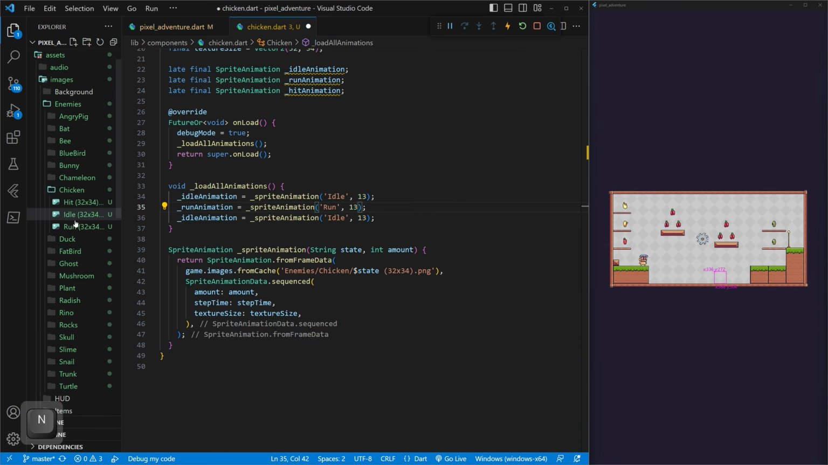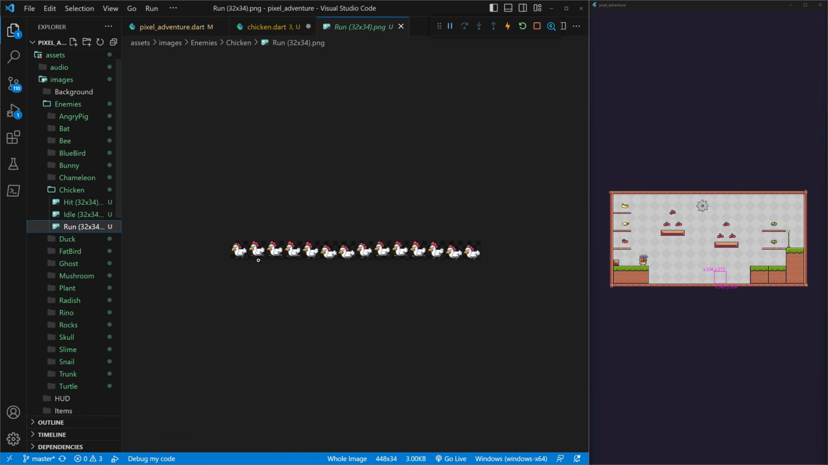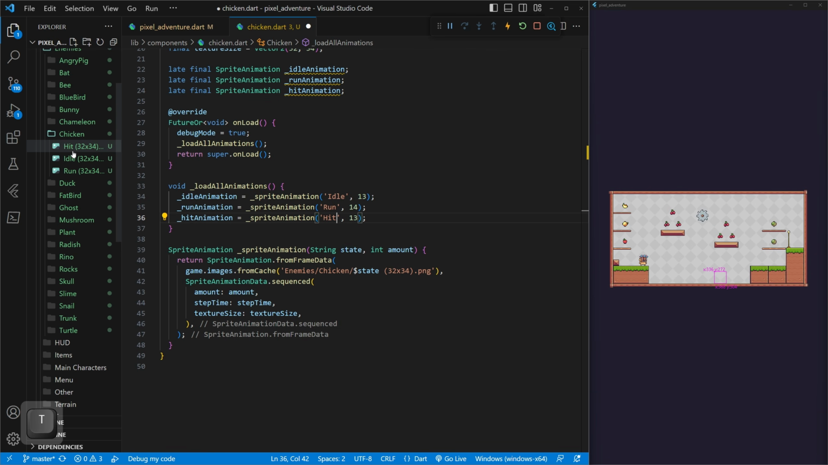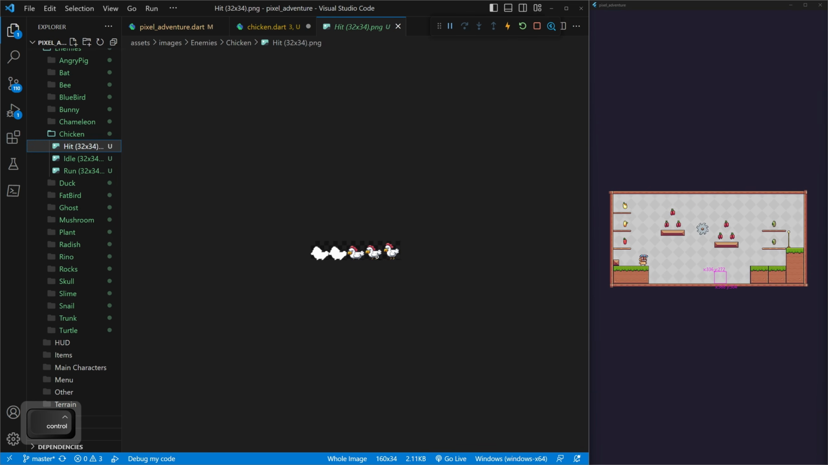Again, it's just the naming convention here. And then the amount is 2, 4, 6, 8, 10, 12, 14. So the amount is going to be 14. The last one is going to be underscore hit animation. This one is going to be hit. And then the amount of frames, and this one is only 5.